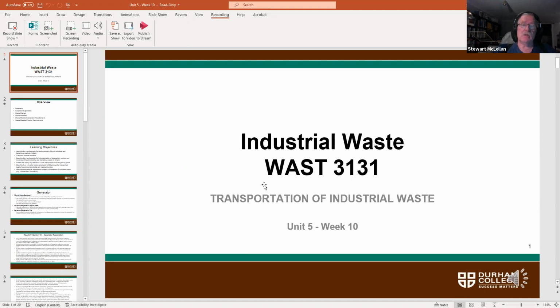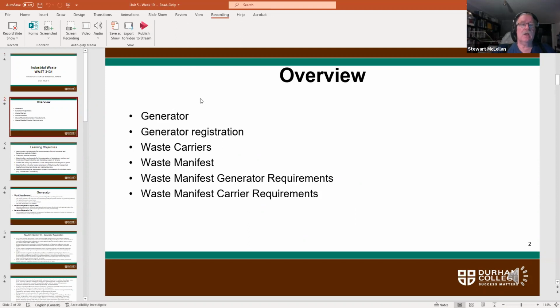Okay, this module is the transportation of industrial waste. Very key item for people who end up working in industrial facilities and have the responsibilities for making sure that industrial waste is shipped and transported properly from their facility. So an overview of this component is we're going to look at the generator registration requirements, waste carriers, waste manifest generator requirements, and waste manifest carrier requirements.